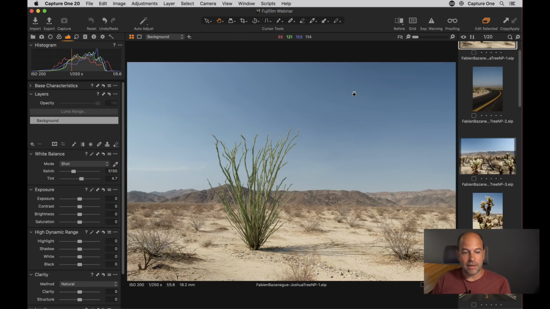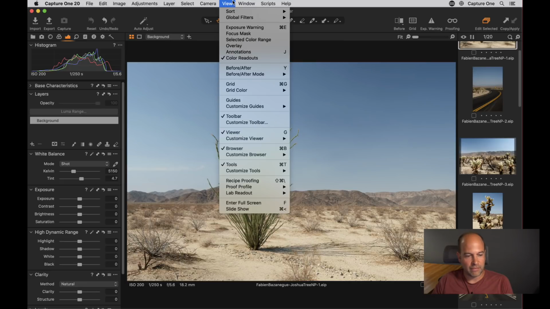Now, if you don't like that layout, that's perfectly fine, because Capture One can be fully customized. We won't go into all the customization potential today, because we could do a whole webinar on that, to be honest. But when you first install Capture One, it will take you through a simple setup process. But if you have a look in the View menu, this is where we do all our customization.